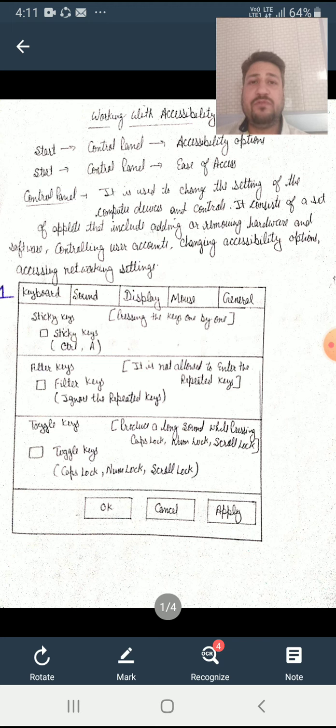We can add or remove software, manage user accounts, change accessibility options, and access networking settings, graphics, and all the settings that we can do from the Control Panel. We can say that it is the settings of the computer. After clicking on the accessibility option, this type of dialog box will come. This dialog box has 5 tabs: keyboard tab, sound tab, display tab, mouse tab, and general tab. In this session, we will discuss all these 5 tabs one by one.